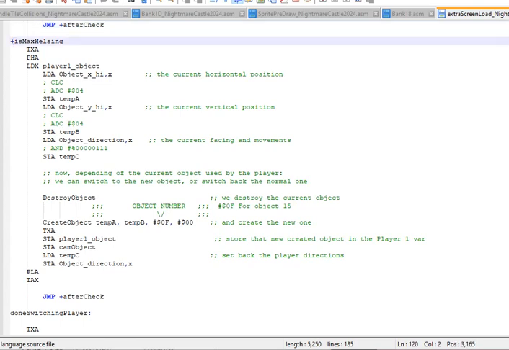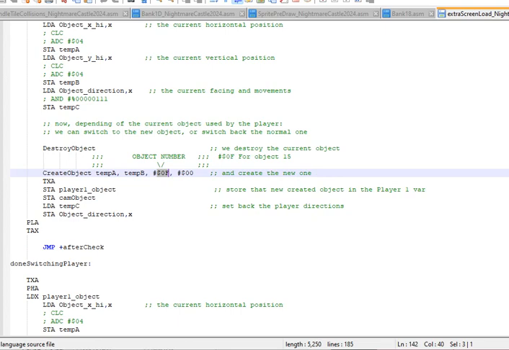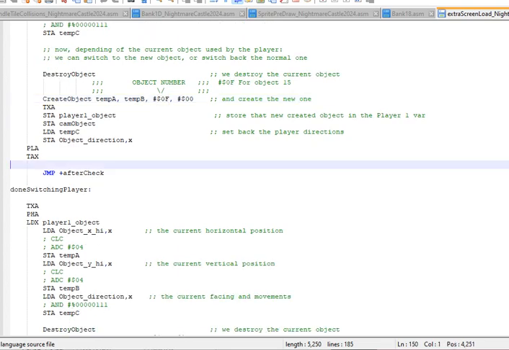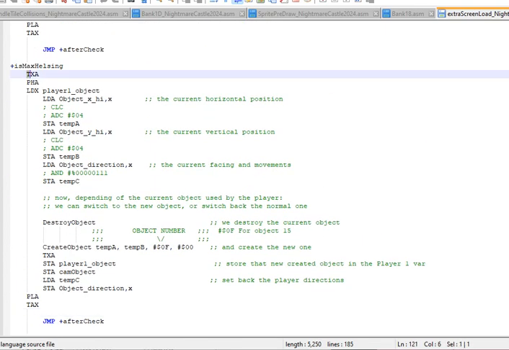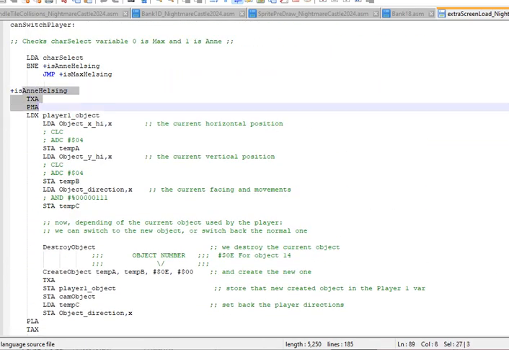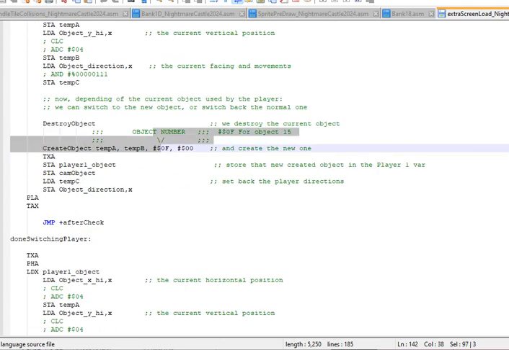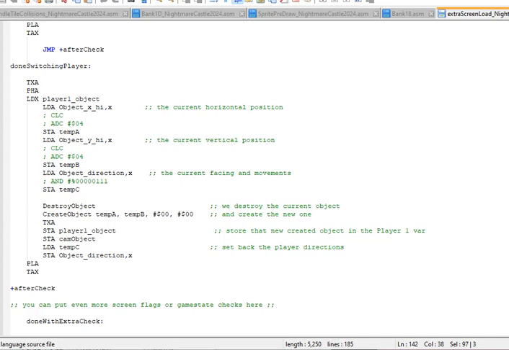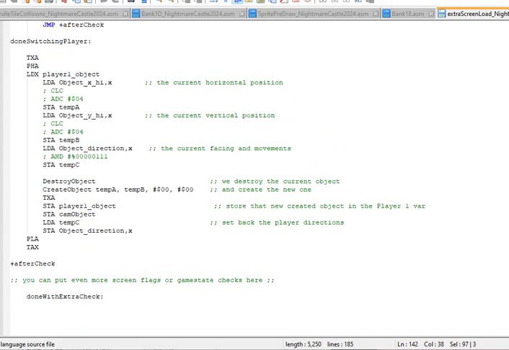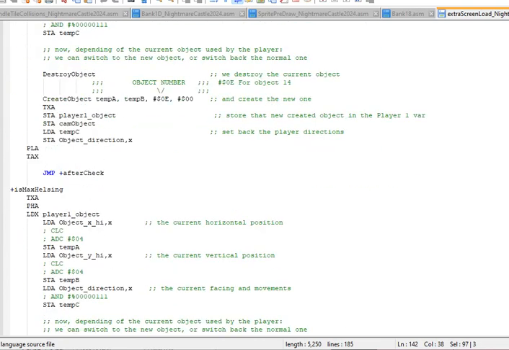You'll see down here on the overworld, it's going to create object 15. That's the main. And that's the alt. The alt would be a different one on the overworld than the main would spawn. Okay, and then after that, that's the end of that check. So that's the check for the overworld.